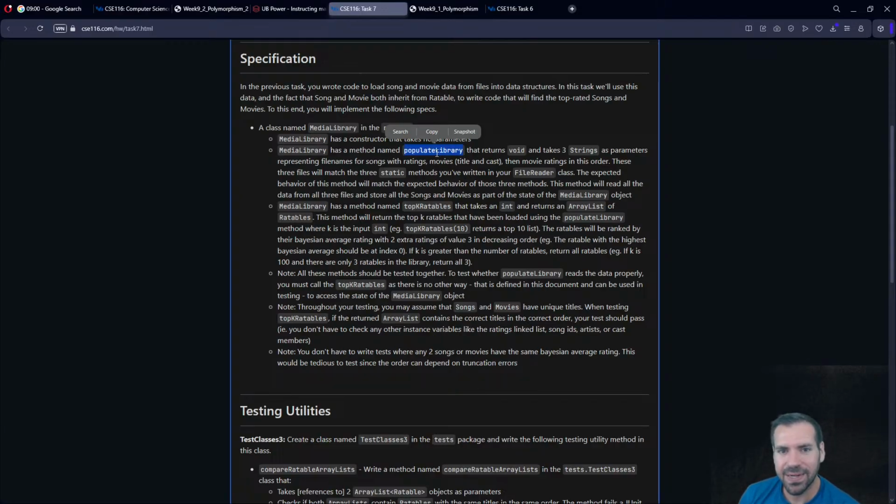This is just on the other side of task 6. You're calling your methods. Methods already exist. They're tested. Autolab said they're good. You're all good with that. You call all 3 of those methods to get all that inside your media library object. So when you call populate library, you're going to end up at the end with an array list of movies and an array list of songs. And you want to combine those into a single array list, which you can do with polymorphism, because you're going to create one array list of ratables as an instance variable, and then put all of your movies and songs inside that one single array list.